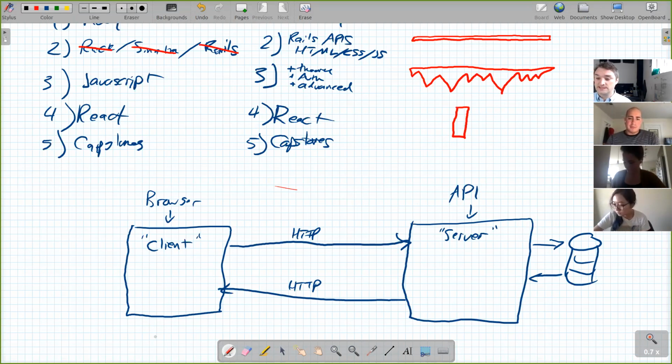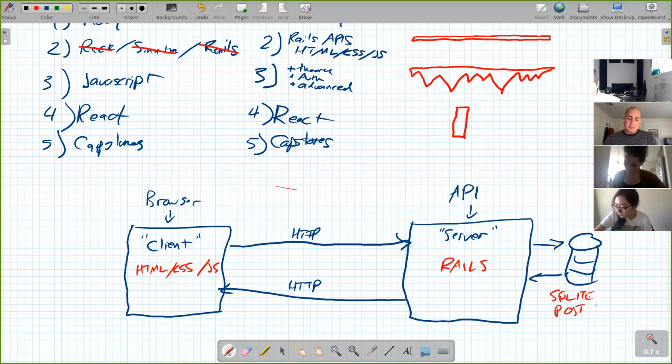So this is full stack. All the capstones you saw, all the Mod 4 or Mod 3 projects you saw, basically have this shape to them. So this is where HTML, CSS, and JavaScript go. This is Rails. This was SQLite or Postgres. The rest of the program, this is basically what we're doing. Questions about this idea?